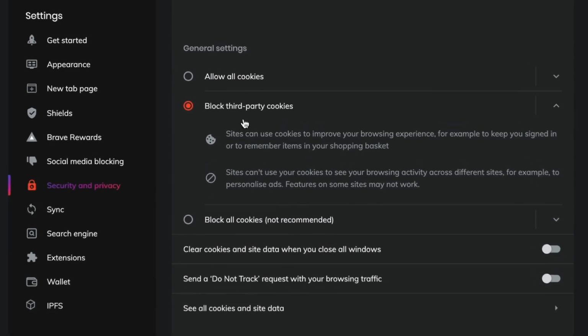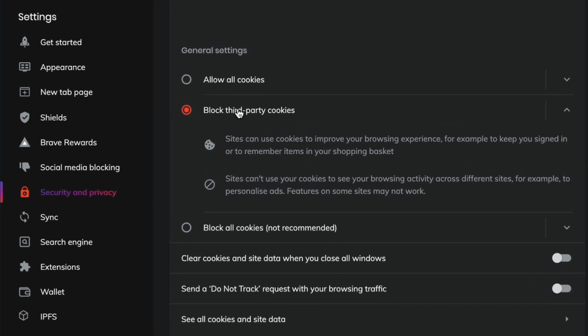I advise you to have this at block third-party cookies. Since this one is not recommended, since I already told you, it will break some websites. This is a good one to have. Clear cookies and site data when you close all windows. So every time you close Brave browser, it will clear all the cookies and site data. So nothing will be stored on your machine.